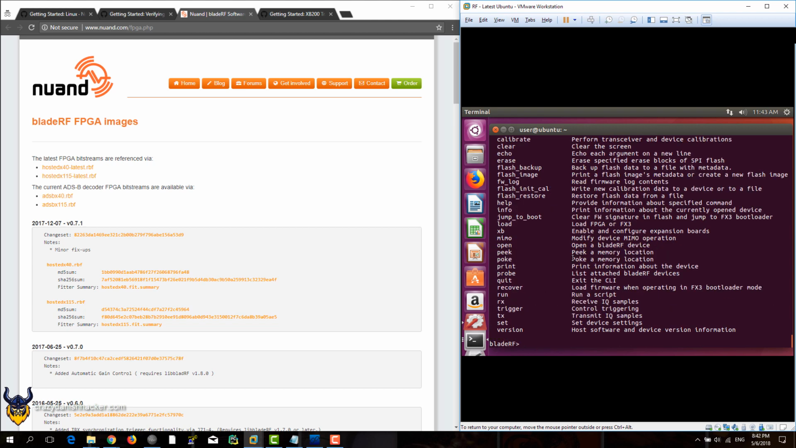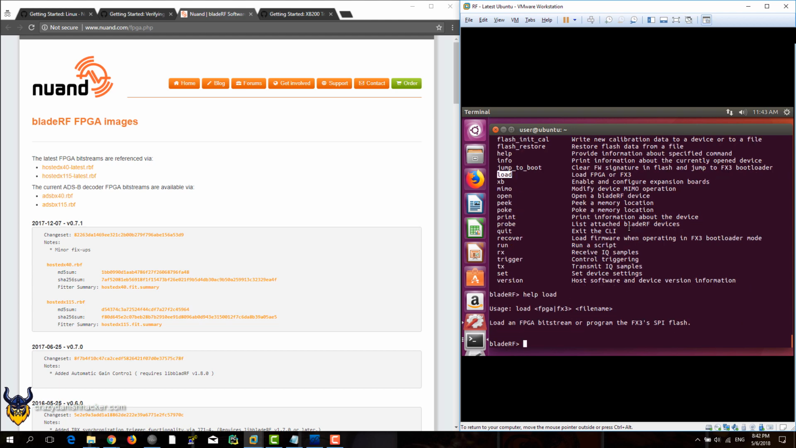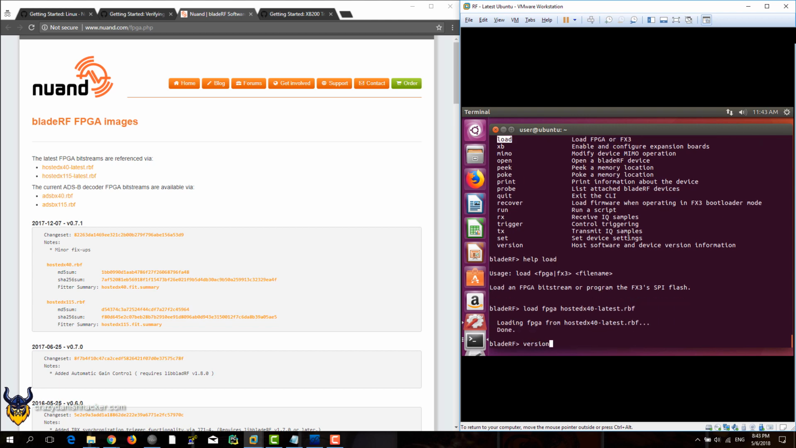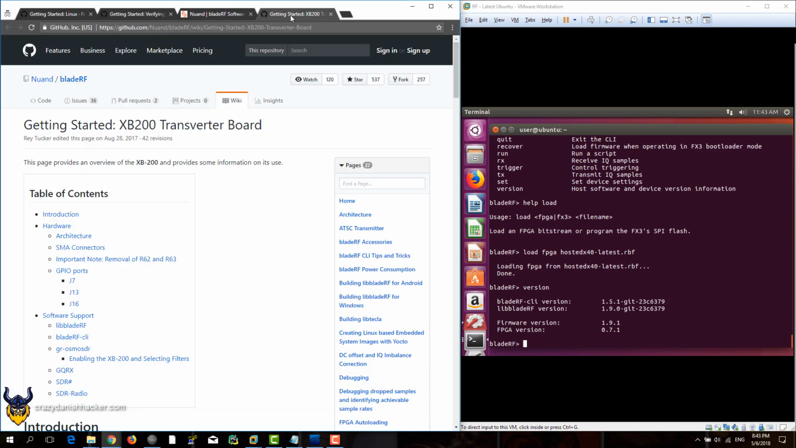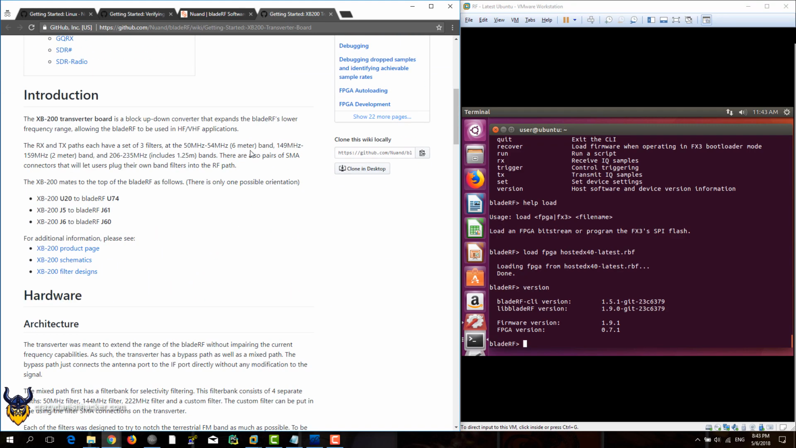So in the interactive mode again, we can run a few commands to see, for example, we need to load the FPGA, and we also need to check that it was loaded. So in this case, we run help load, and then we say load fpga, and then the file name, which you can also tab complete. And after running the version command, you can now see that it says version 0.7.1.